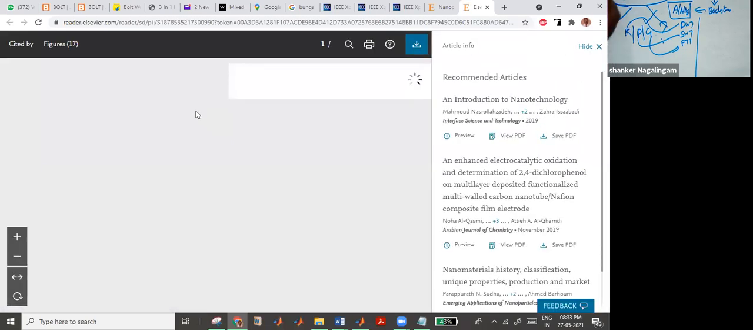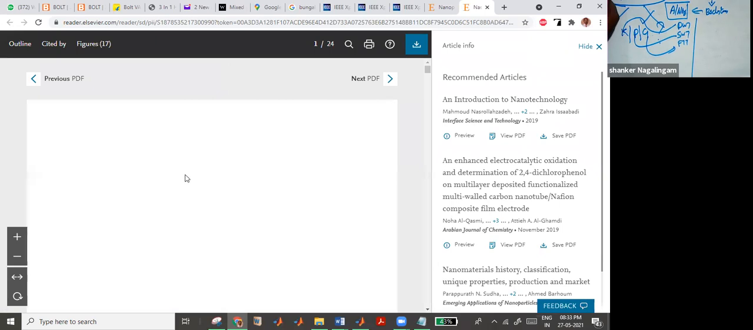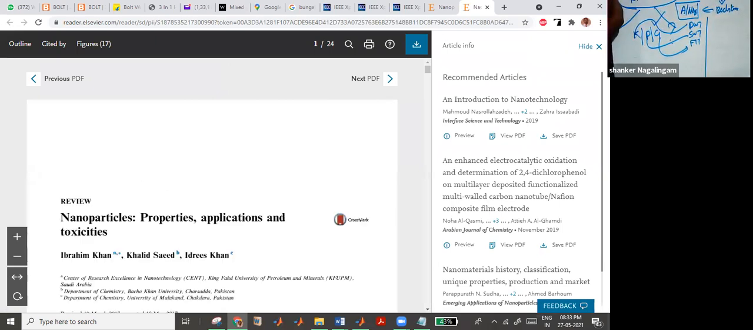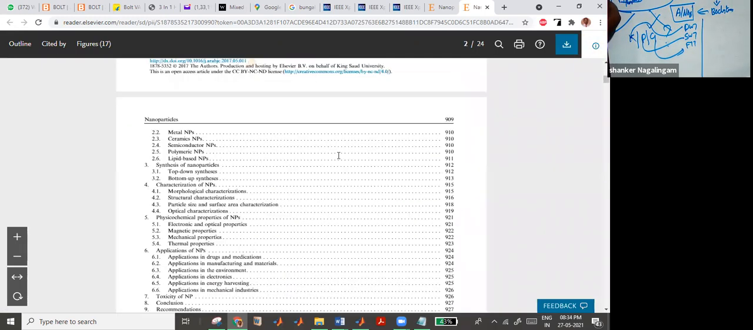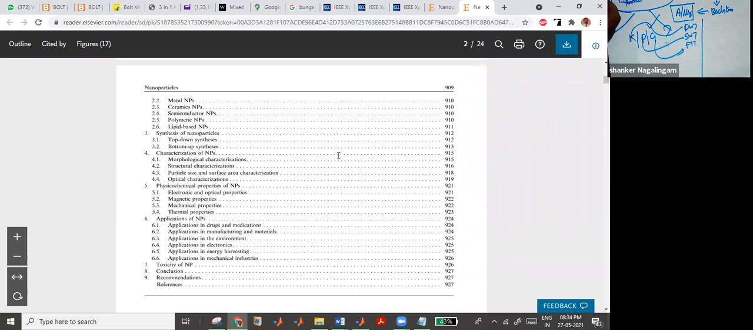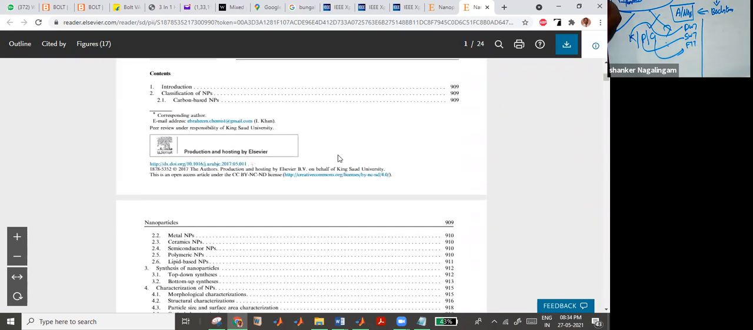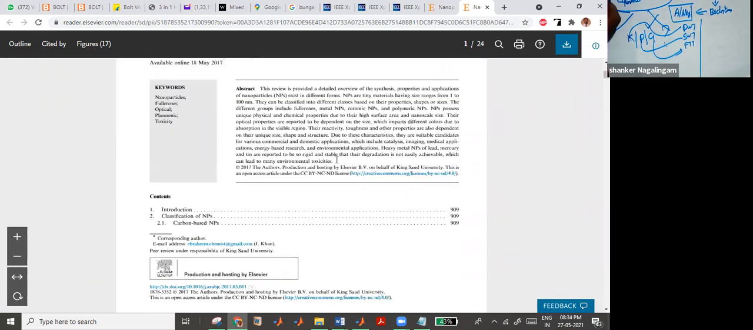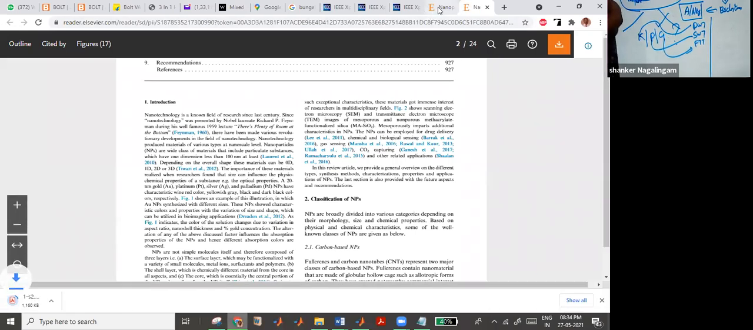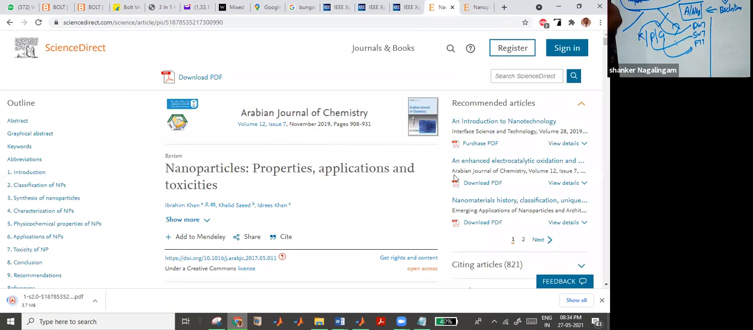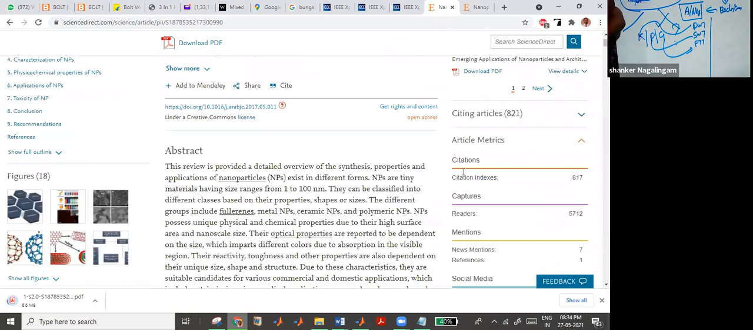I'm just taking an example of your IEEE. This is your Elsevier paper. Now you can see this. See how many sections there are. You can see how many sections. This is a review paper. I'll just take some other paper. It will be good. I'll try to take one latest paper.